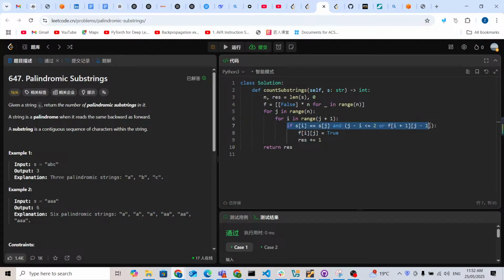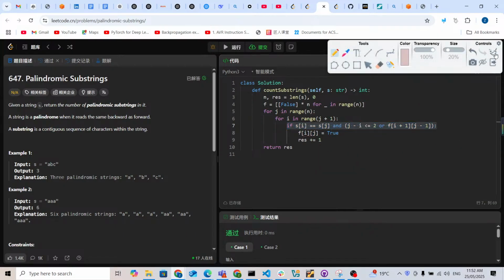Now let me explain this line of code, because this is very important. The first case is what about if they are equal? For example, if this is A and this is A, maybe in the middle there is a B. So this is J and this is I, and J minus I is less than or equal to 2. It means the length of this substring is going to be at most 3. If it is 1, it is okay, like B. If it is 2, it's something like AA, so it's always going to be valid. If it is 3, like ABA, it's always going to be valid. So this is one of the cases.